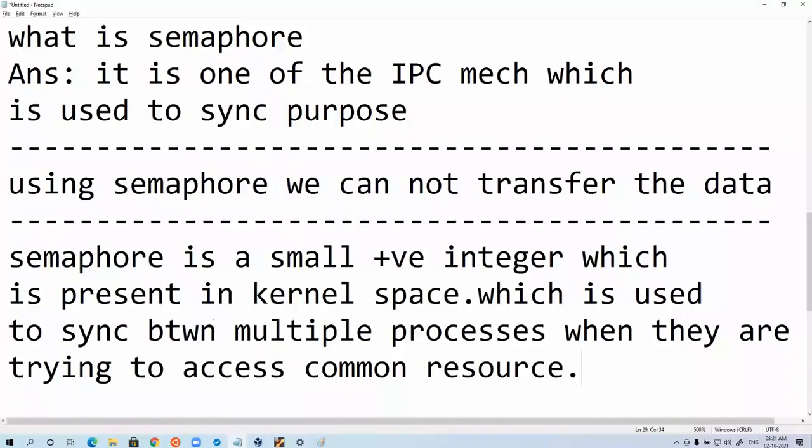Okay, try to copy these statements in your notes. Semaphore is a small positive integer which is present in kernel space, which is used to synchronize between multiple processes when they are trying to access a common resource.